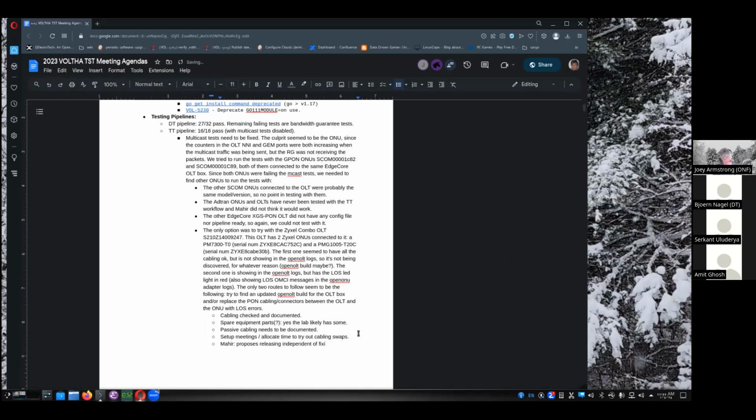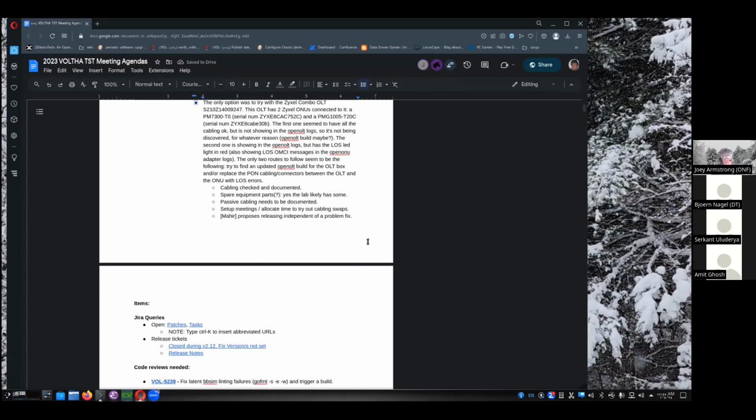This Circom ONU, is this the first time we are doing a multicast test on this model? It's likely because of the ONU. For DT cases, I think the problem that we could not get the 3 bandwidth tests green is because of the ONU again. That's what we think. I guess that's what I heard from the previous meetings.